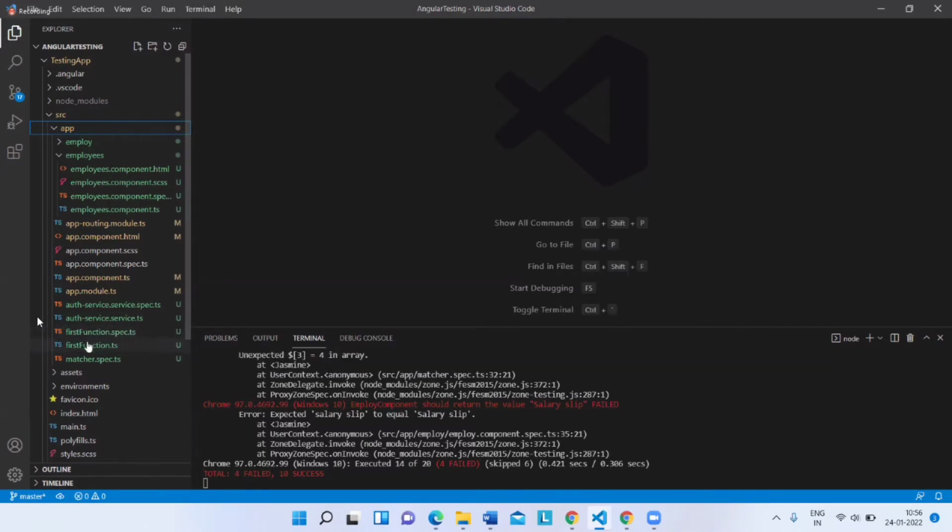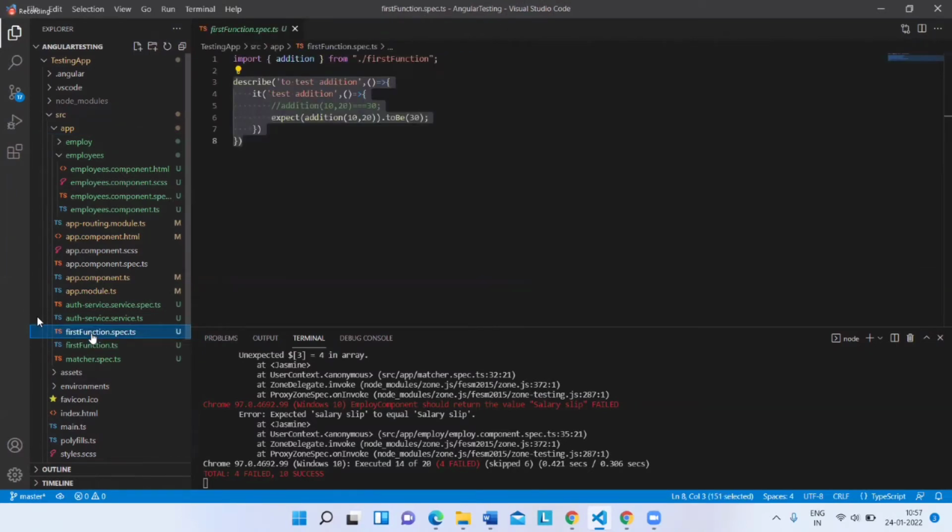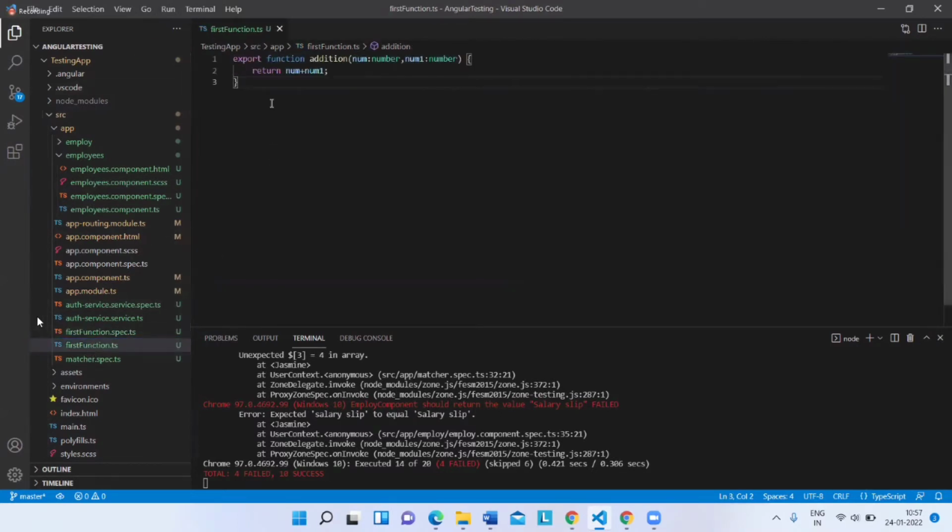function.spec.ts. This particular one is where I'm writing my class, and this is the one where I'm writing the test case. Now when I go to this function, I have taken a function called addition, which adds two numbers. So: export function addition, with num and num1 as two parameters, then return num plus num1. So this function is returning the sum of num and num1.